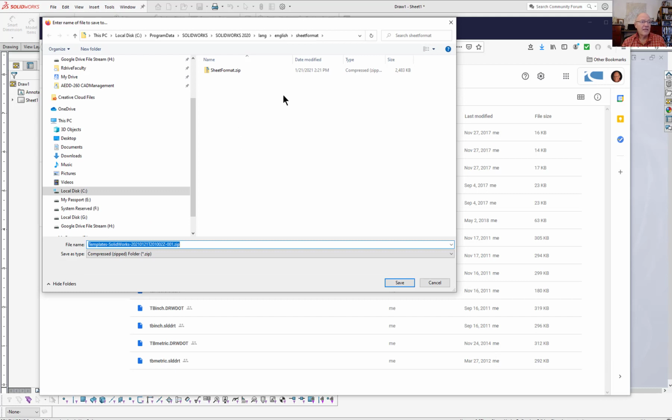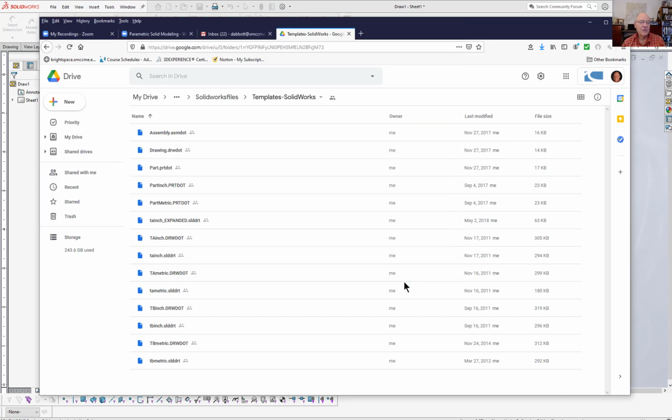Depending on your browser, it'll tell you that you can. And I put this already over here. I pulled in something called sheet format, but save it on your hard drive on whatever computer you're using. Then you can unzip it, and that'll give you access to these sheet formats that I'm about to use to create a drawing template in SolidWorks.